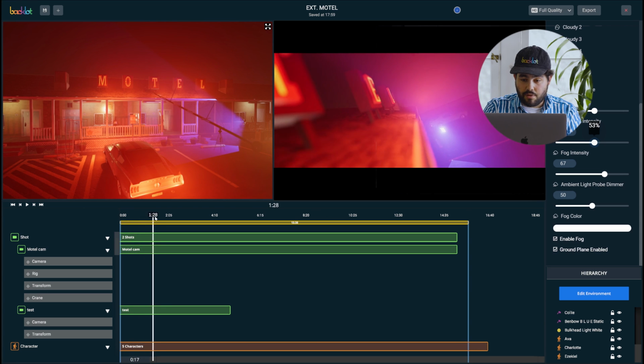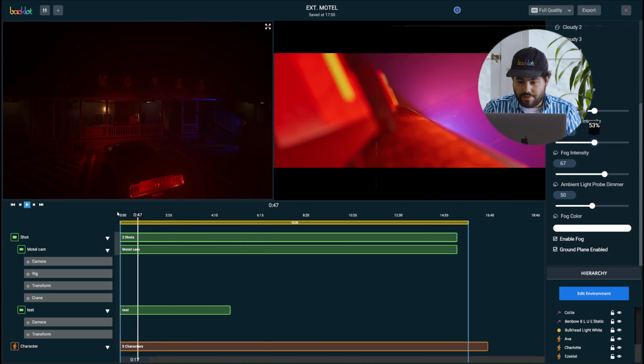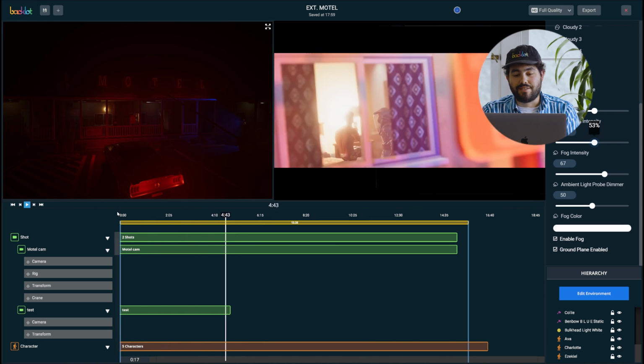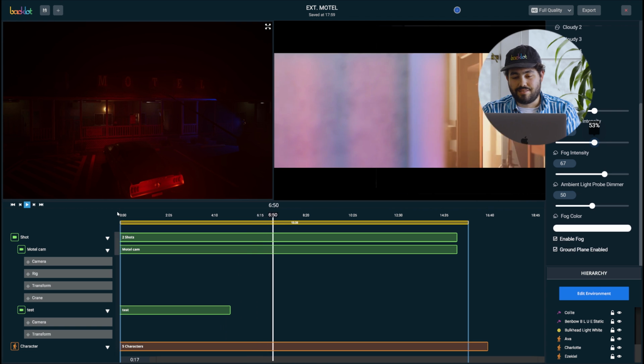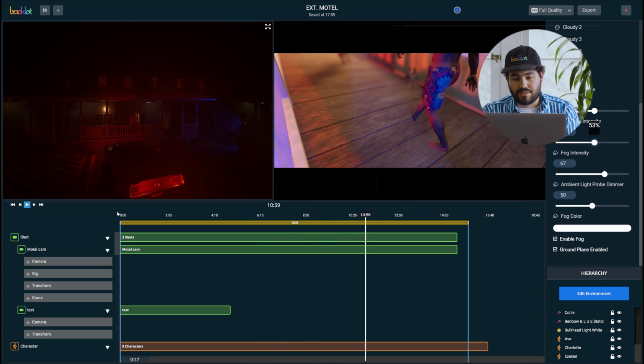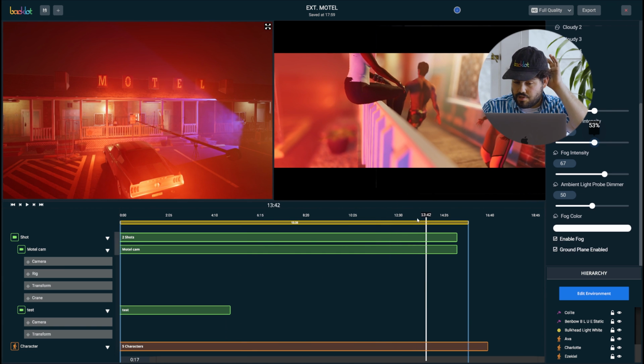You can see here as I scrub through, I have this awesome crane shot where the camera starts from the motel sign and goes all the way down into the window. You see someone walk out, he's lit differently, and then he walks down the pathway. Super fun, cool kind of music video shot.